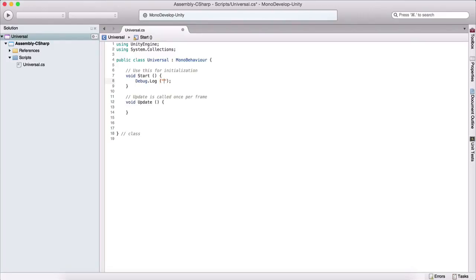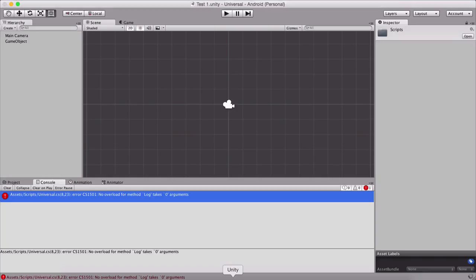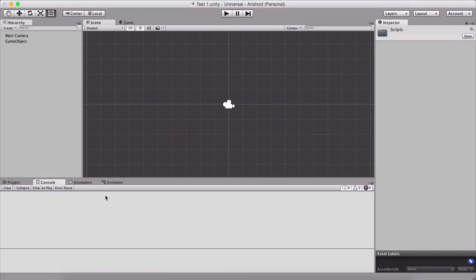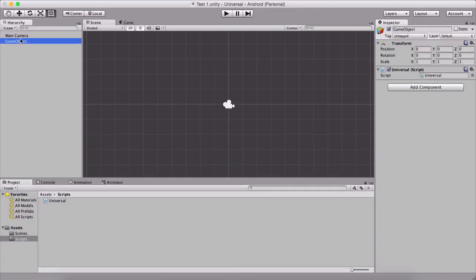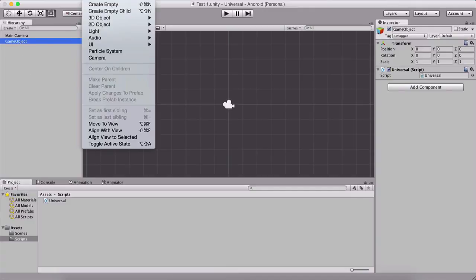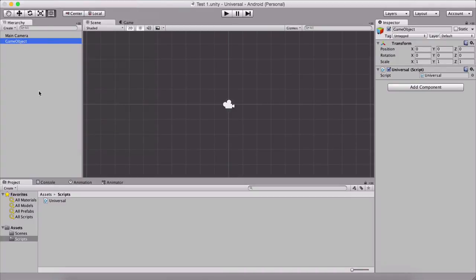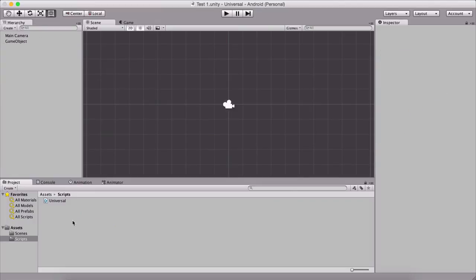Now here we can type a string, so for example you can simply say "hello" or something like this, and if I go back here, this will be printed here in the console. Now in order to do that, you will need to create an empty game object. So go here under GameObject, Create Empty, and then you will have this game object in the scene, and simply attach the script. So drag it here on the game object to attach it to that game object.